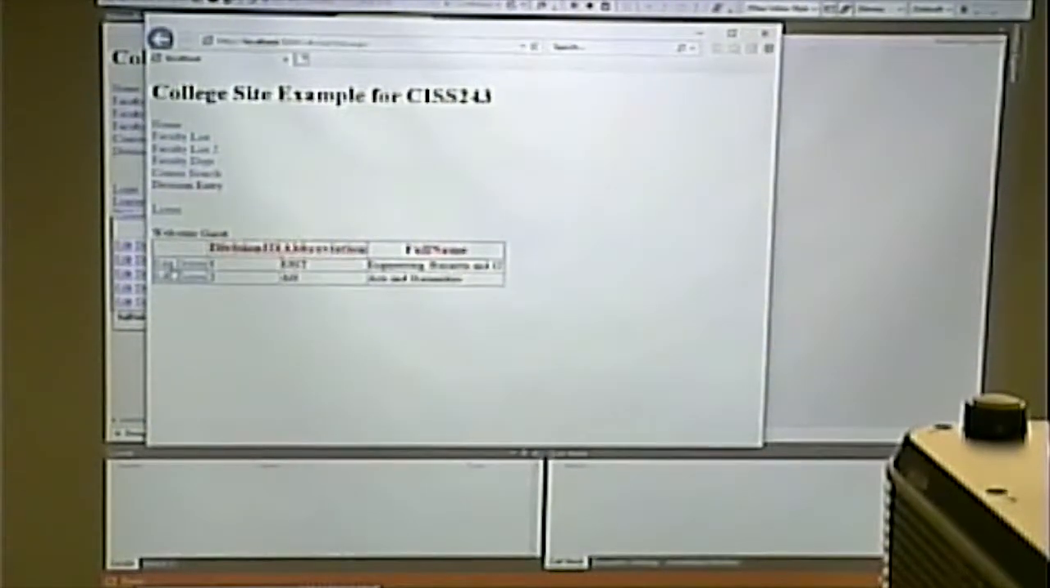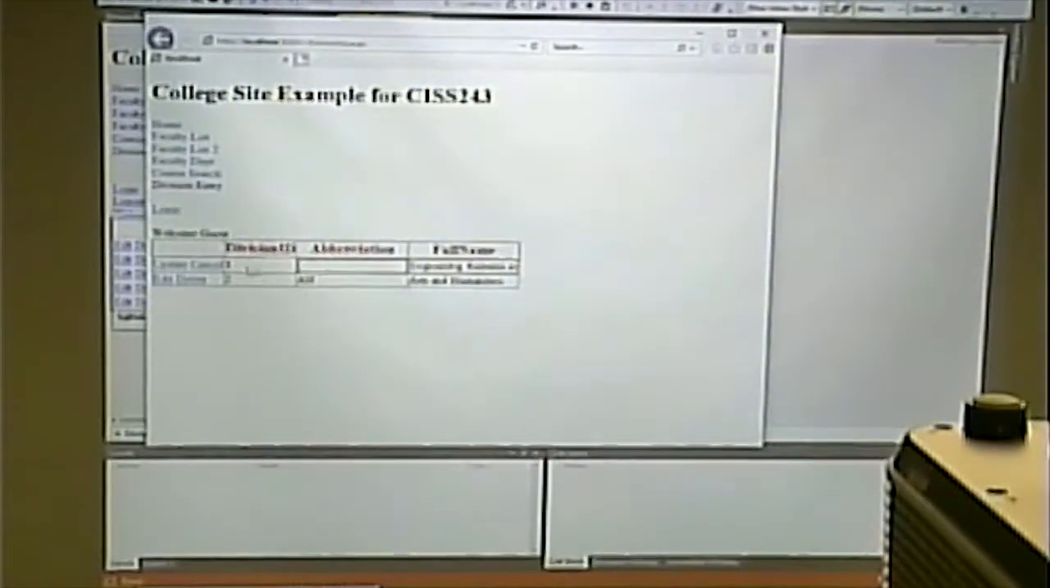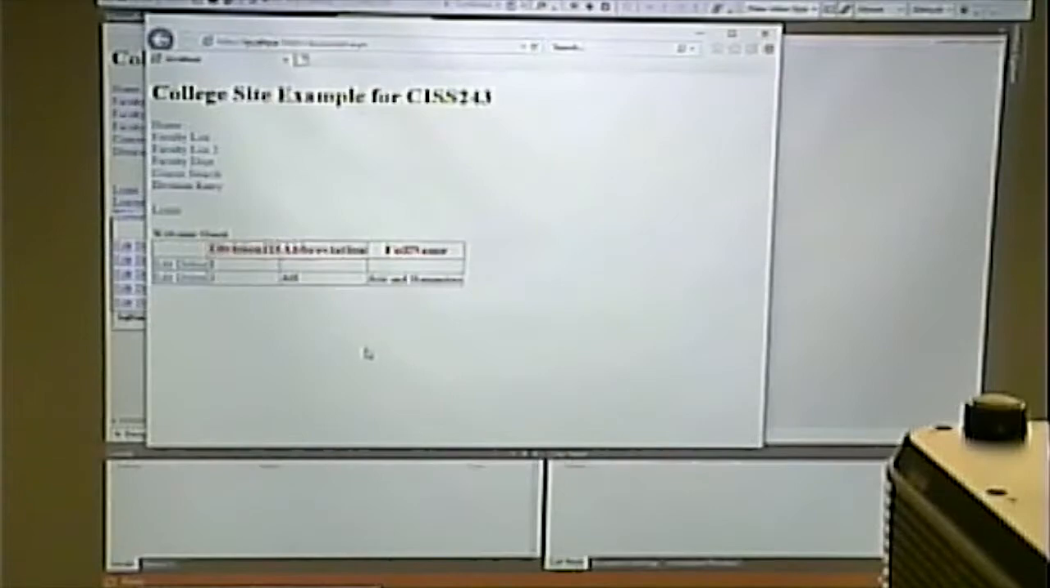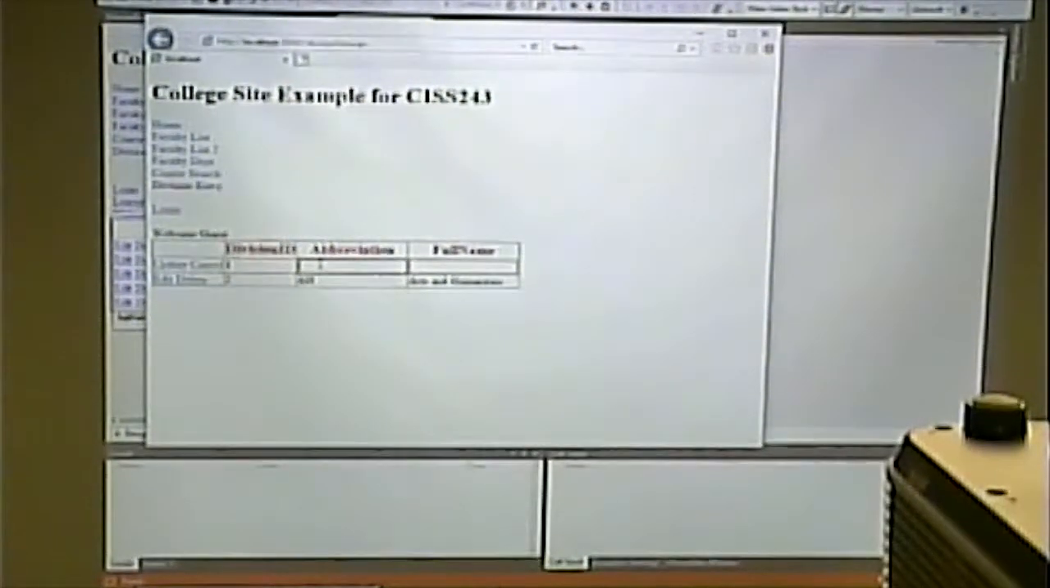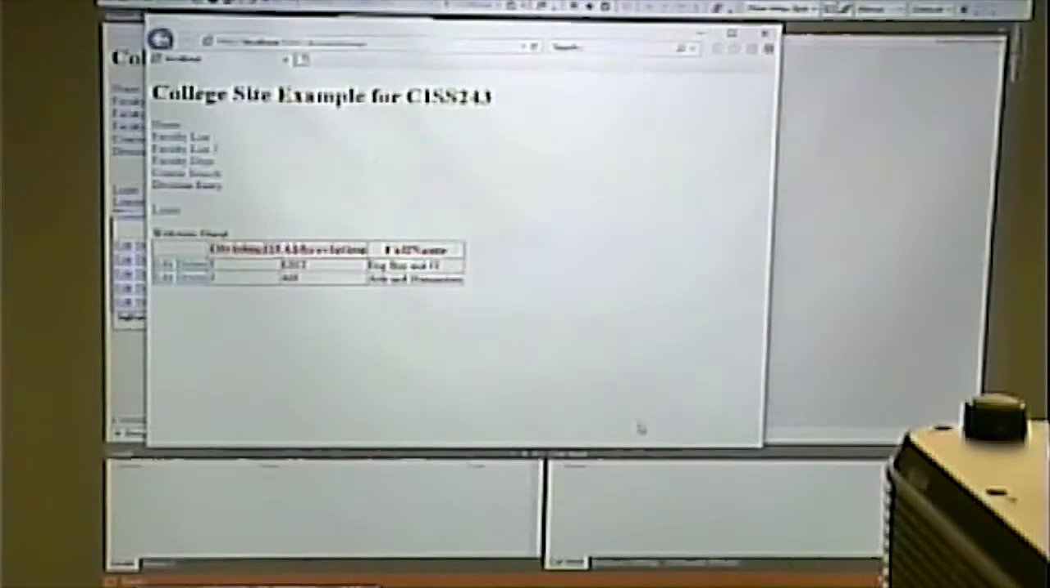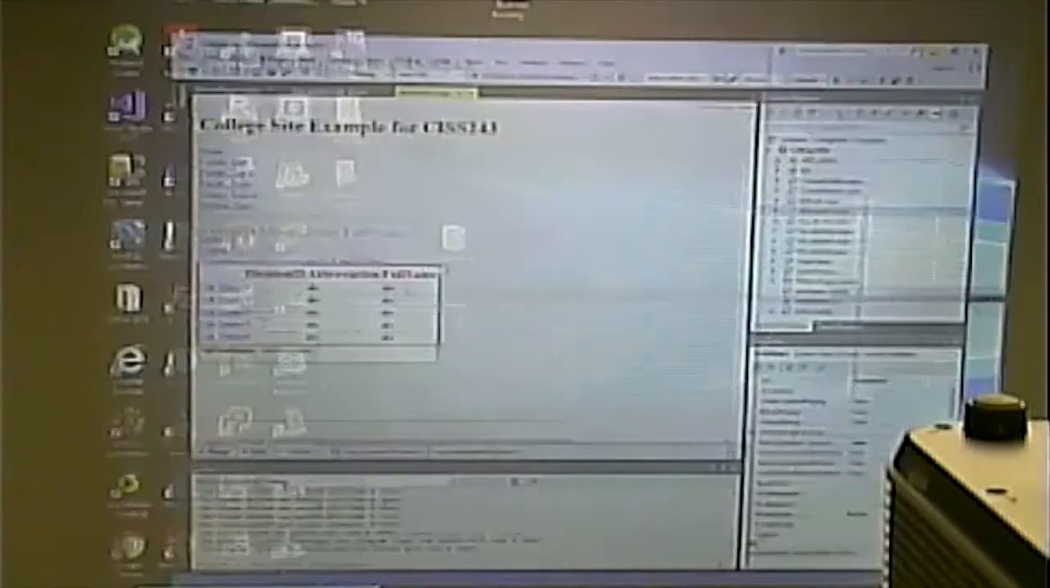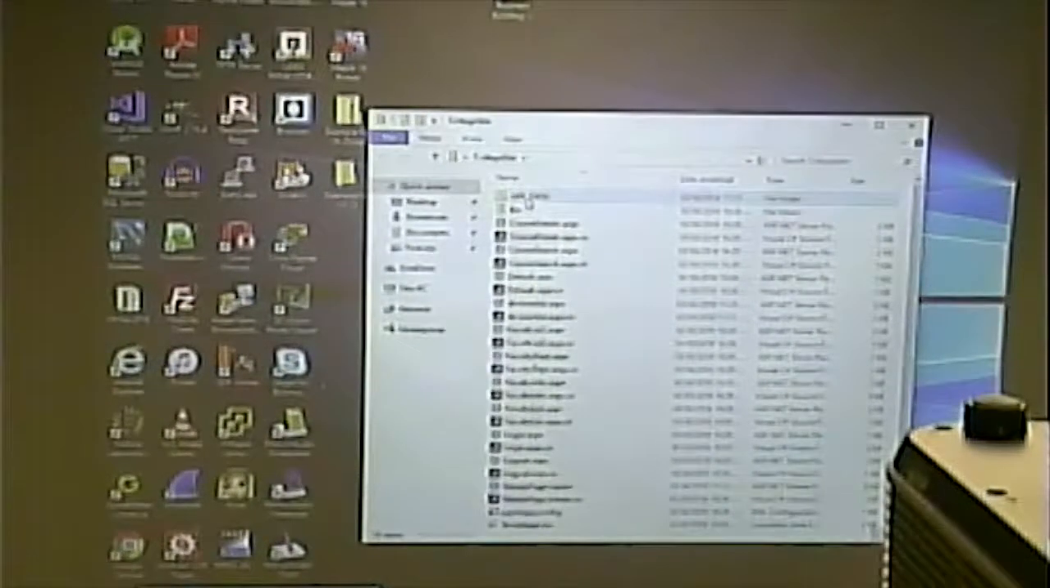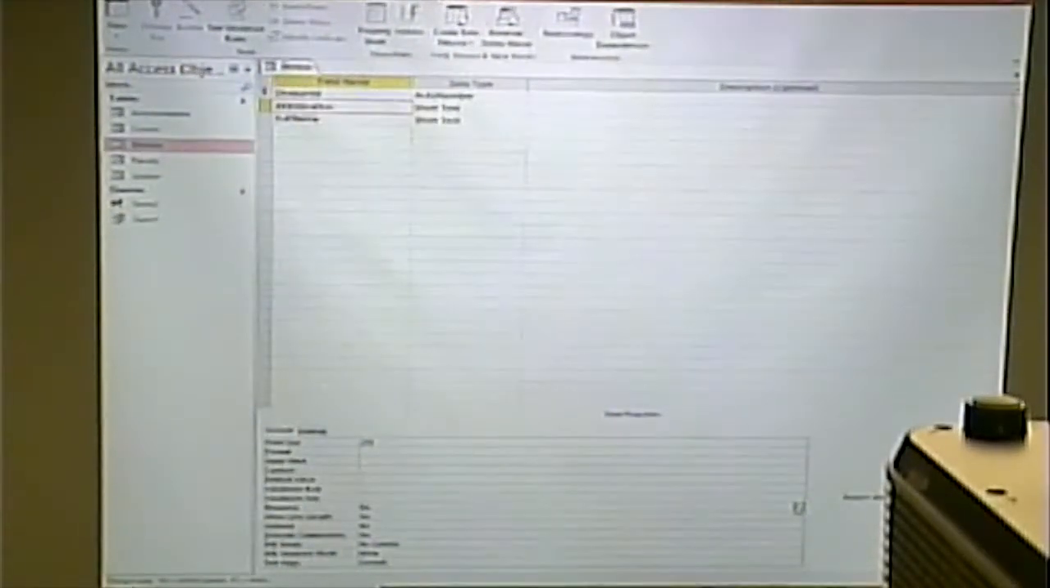That seems pretty brutal, right? What if I edit this and I blank out the abbreviation or the full name and click update? Ooh, it allowed me to do that. Probably because I didn't put constraints in there. Let's look at the database and make some changes in it. This might be a case where I didn't go in and put those constraints in. Yeah, abbreviation should be required. And full name should be required.